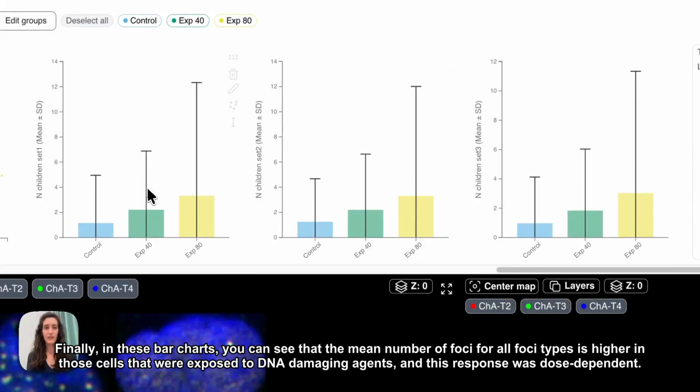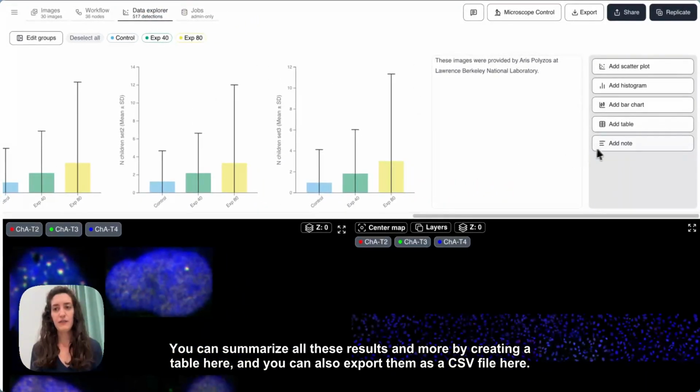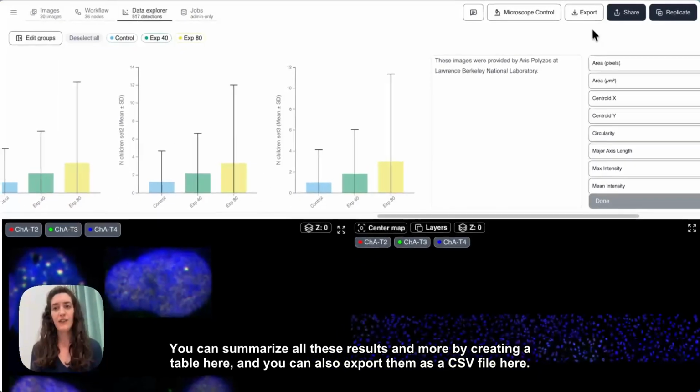Finally, in these bar charts, you can see that the mean number of foci for all foci types is higher in those cells that were exposed to DNA damaging agents, and then this response was dose dependent. You can summarize all these results and more by creating a table here, and you can also export them as a CSV file here.